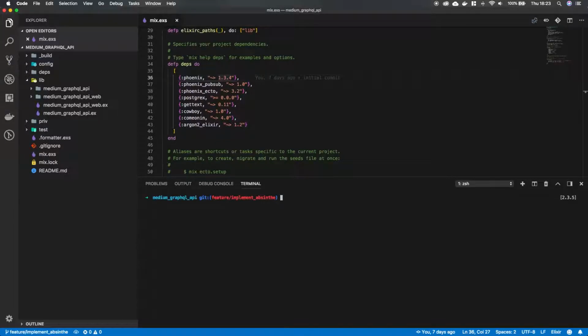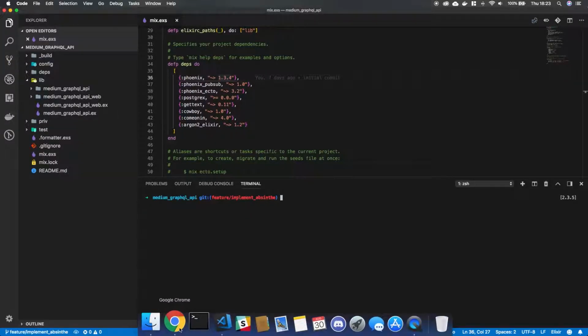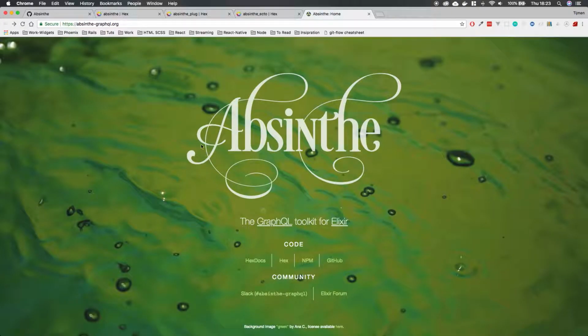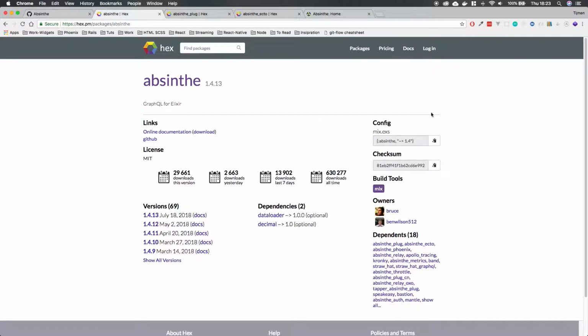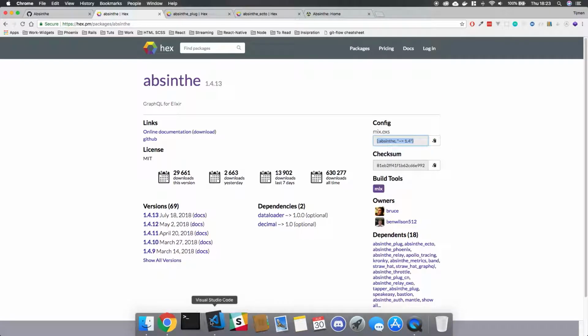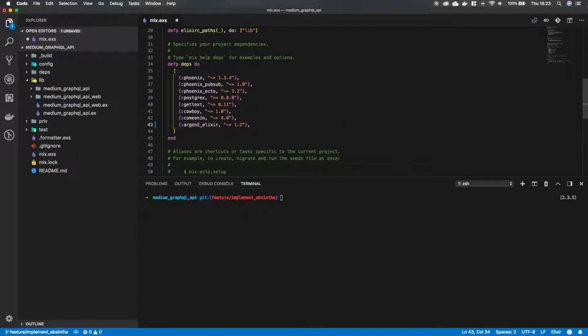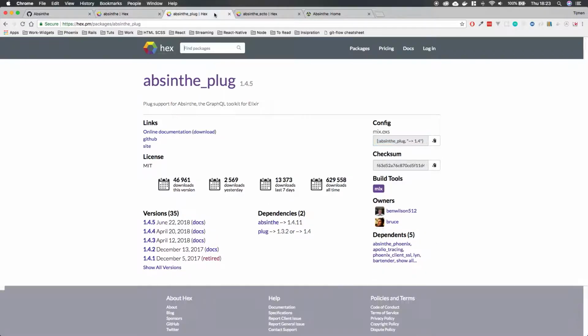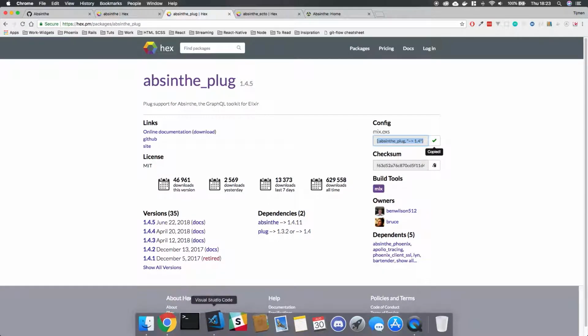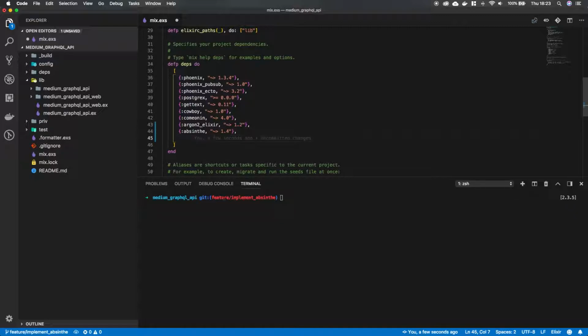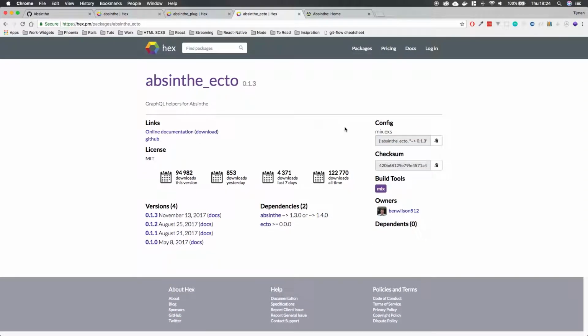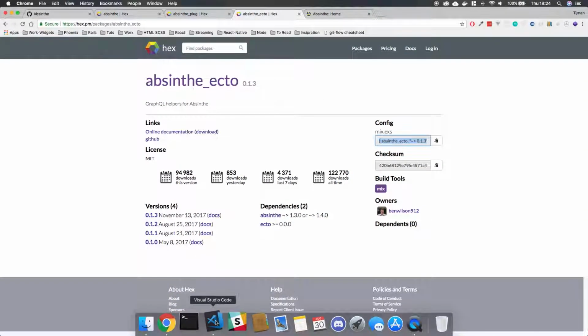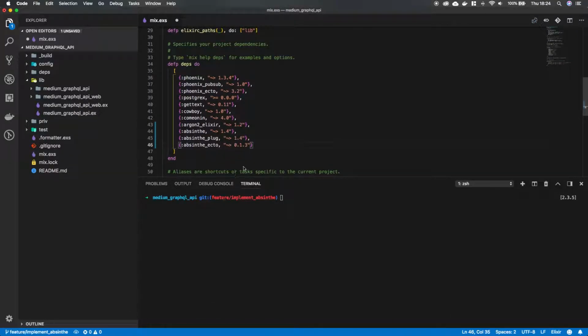All right, so the package that we are going to need to implement the GraphQL layer in this API, Absinthe, is the GraphQL toolkit for Elixir, and we're going to need three packages. The main package, which is called Absinthe. So let's copy that and paste that in here. Then we're going to need a comma. The next package that we need is Absinthe plug 1.4 as well. And the last one, it's not required but makes things a lot easier, Absinthe Ecto. So let's paste that in.